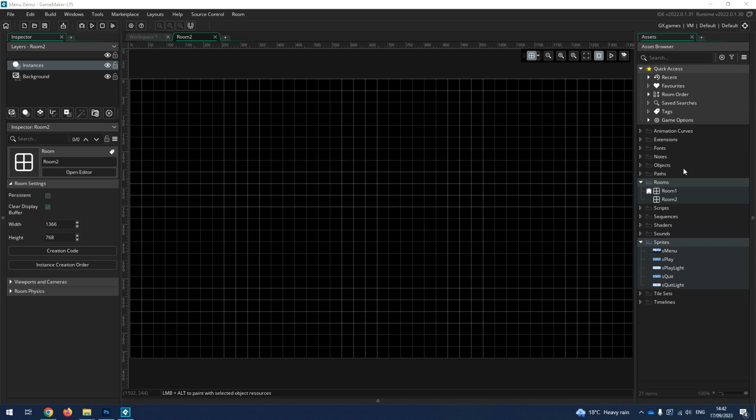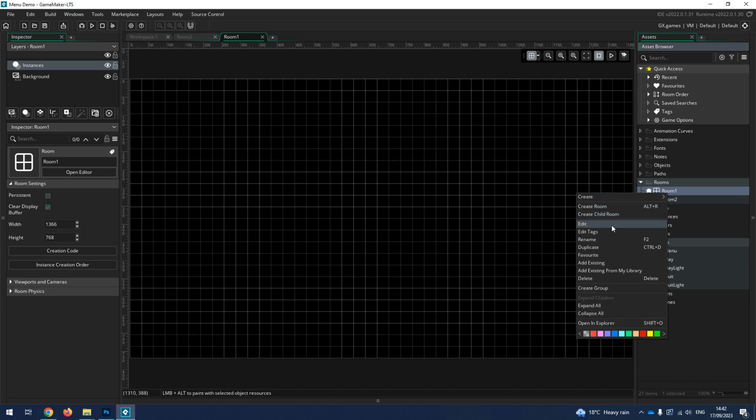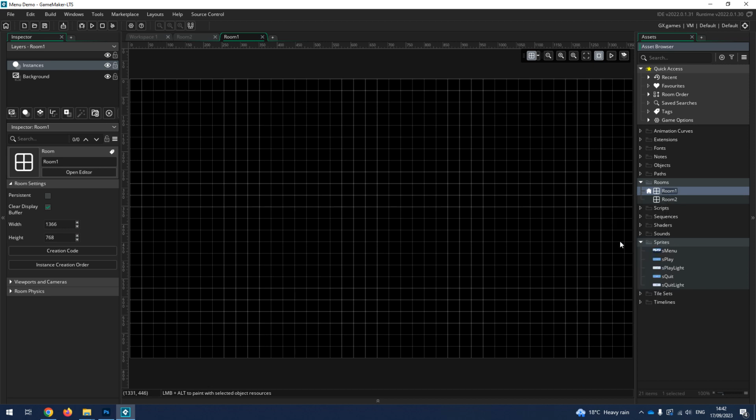Okay, so in this game there's nothing really there. I've got room 1 and room 2. There's nothing there, so I'm just going to rename room 1 to menu. So if I just right click on it and then go to rename and let's call it menu, and then let's just rename this one level 1. Okay, so we've got our menu and nothing much else.